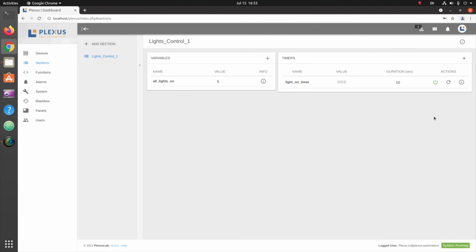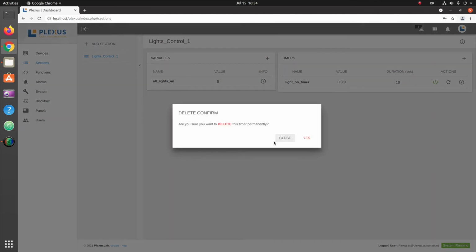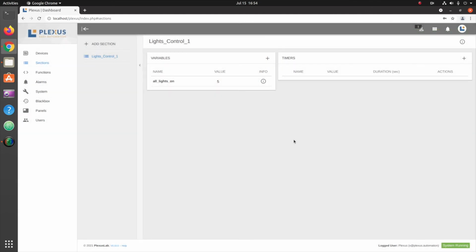All these controls of the timer can then be done inside the functions when we actually start writing our logic. On the info, very simple, there's only the name, so we can change the name and update it, or just delete this timer. That's it. This is all about sections.